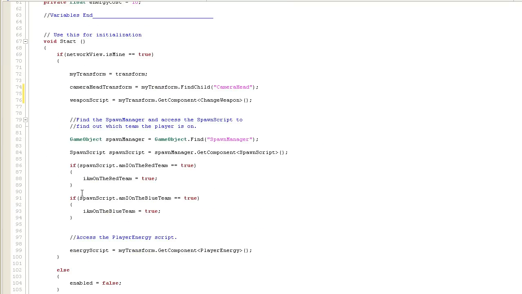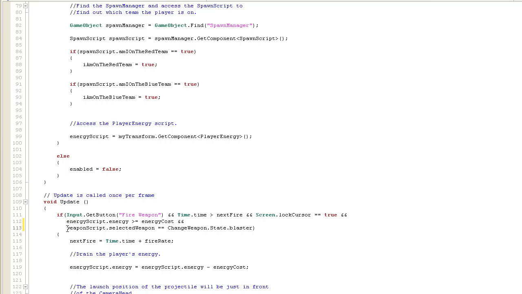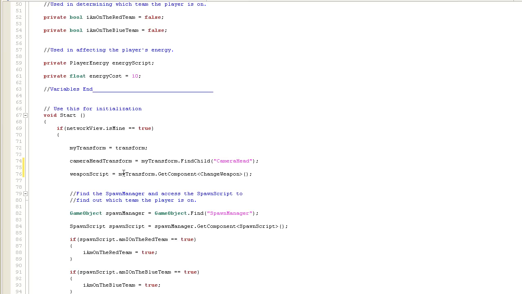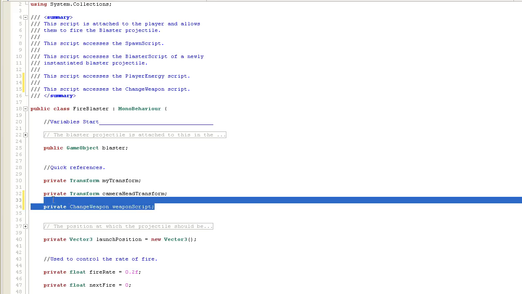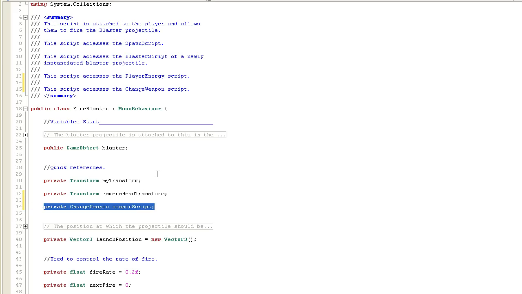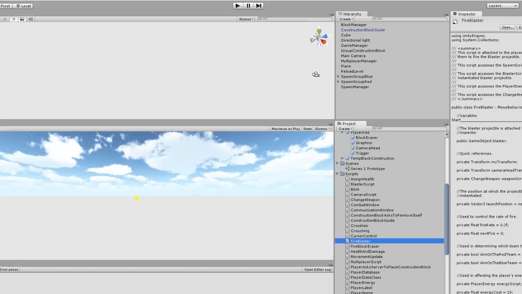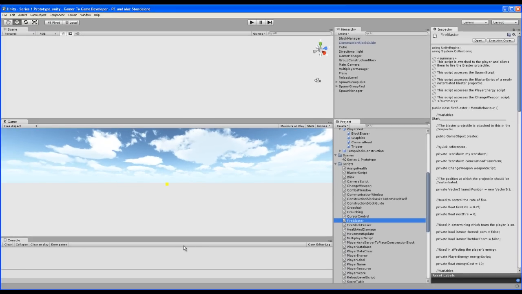So all that's happening now is that we're checking that the currently selected weapon is the blaster. So in the change weapon script, the state is blaster. That enum state, the selected item in there, is blaster. And all we did in the start function was access the script, and in the variables we just set up that variable that we used as a quick reference. Okay, so I'll just save that, quickly check in Unity that there are no problems, and no there aren't, which is good, and we'll move on to the next step.